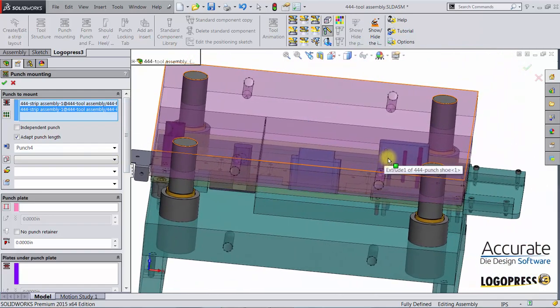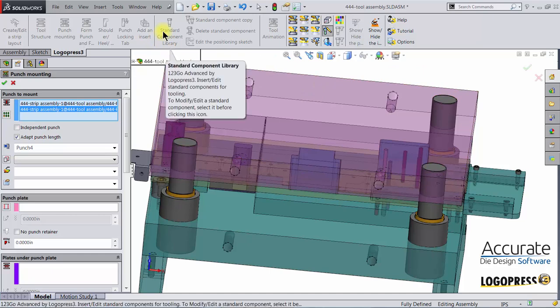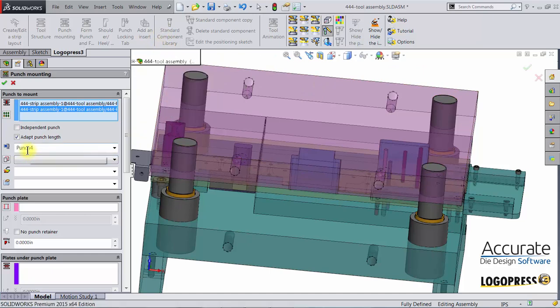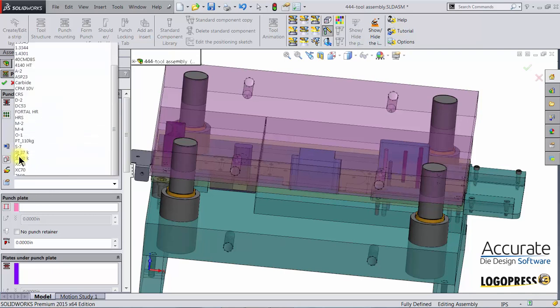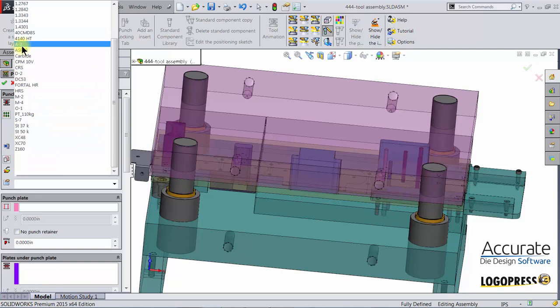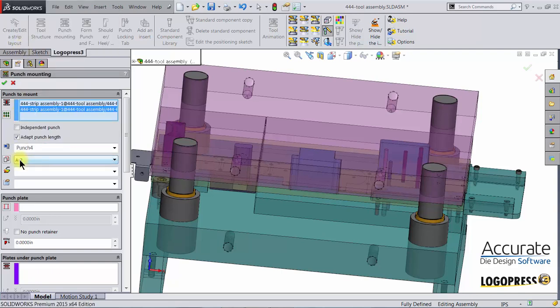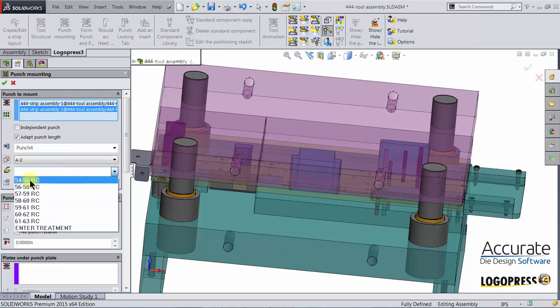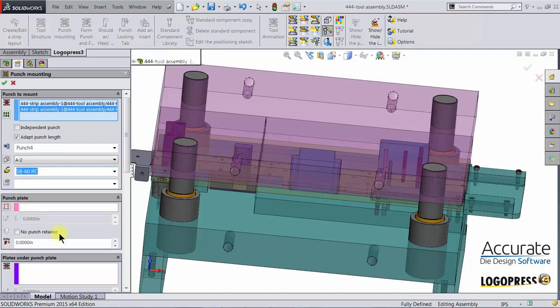We will not be mounting the cylindrical punches because they will be purchased punches, which would be inserted using the standard component library. Next, I could enter a file name for each one of these, but I will leave them at the default, which is the same as the name of the punches in the strip. I will then enter a material, A2, and select my heat treatment.